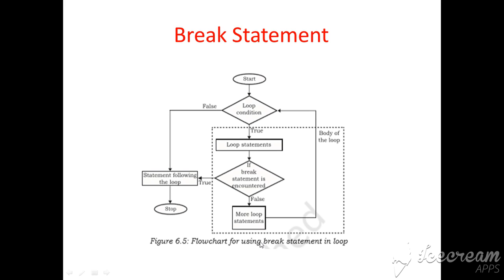So the next main important topic is the break statement. Here is one flowchart to illustrate the use of the break statement in Python. The break statement is normally used to exit from the loop.